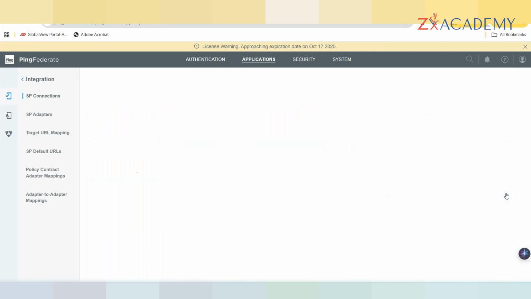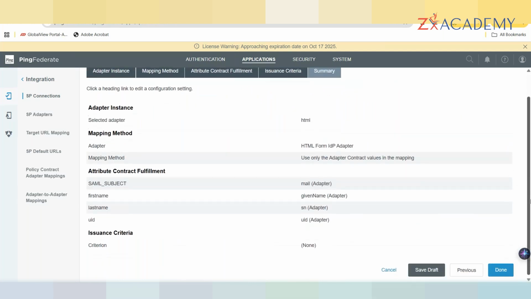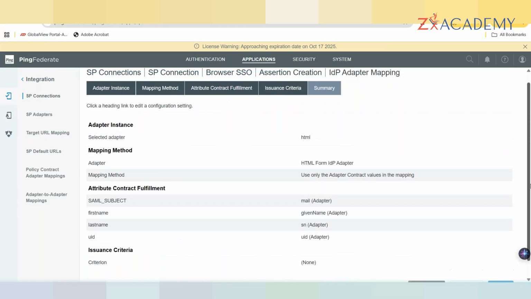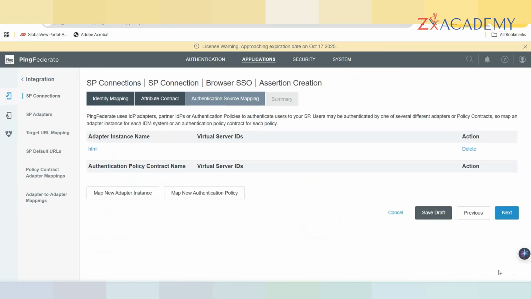Now this is just a summary of what you have tried to create. Done. So the adapter mapping is done. Under the session creation, there were four steps. That is identity mapping, the standard mapping we have given, and the attributes we have given: SAML subject, first name, last name, mail, UID. And then the adapter we did, the authentication source mapping.